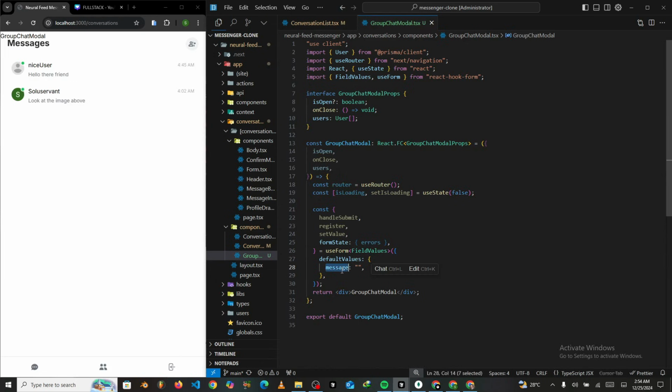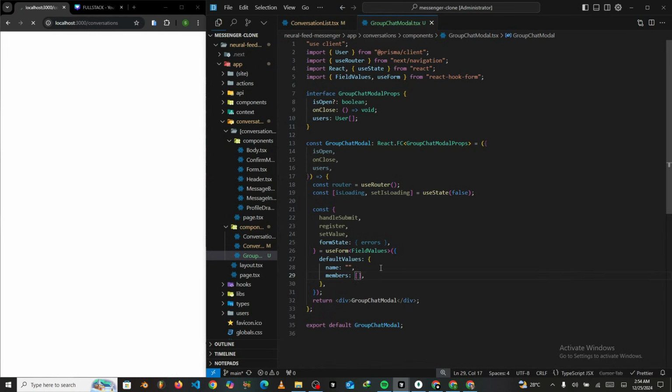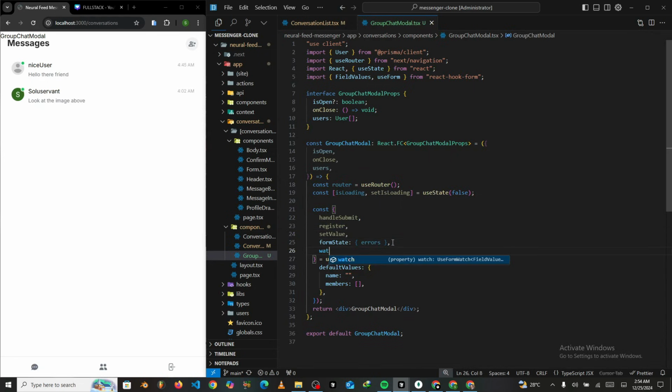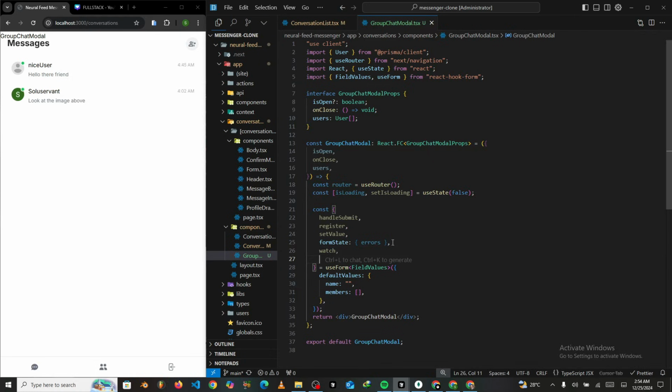The default value here is going to be name, and the next default value is going to be members, and then we pass in an empty array right here. Then right after doing that, we have this register, handleSubmit, and formState, right? The next few things that we want to add are watch and control.